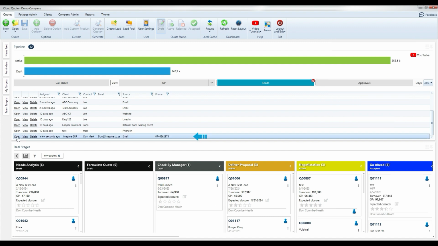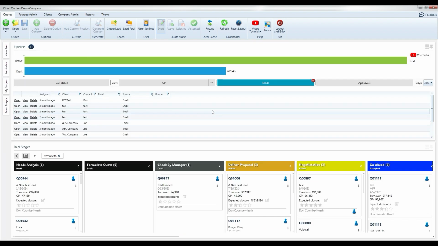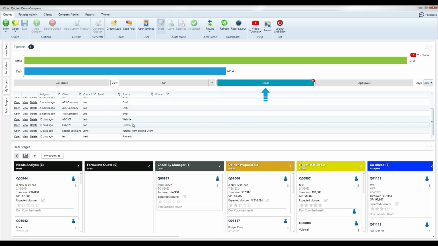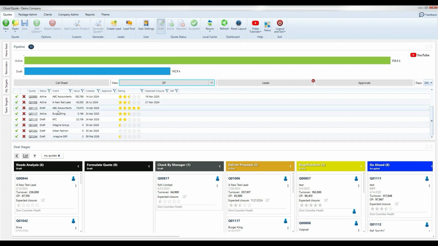From the lead inbox, the representative can open the lead and convert it into a new quote, with all relevant information already populated. They can then proceed to quote as normal. Once the lead has been quoted, it is removed from the lead inbox. A quote number is generated. The opportunity appears in the representative's pipeline. Existing leads can also be reopened and reassigned at any time from the lead pool.